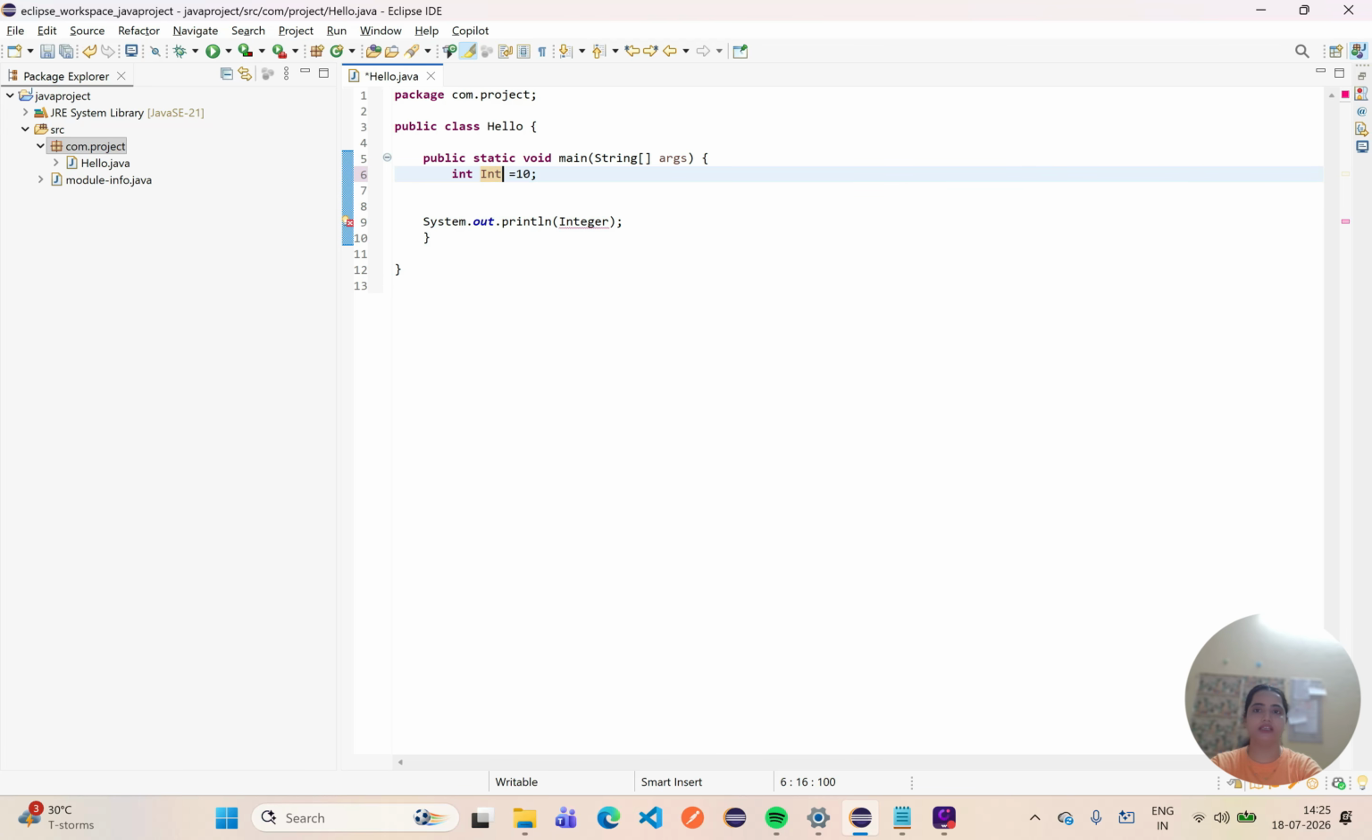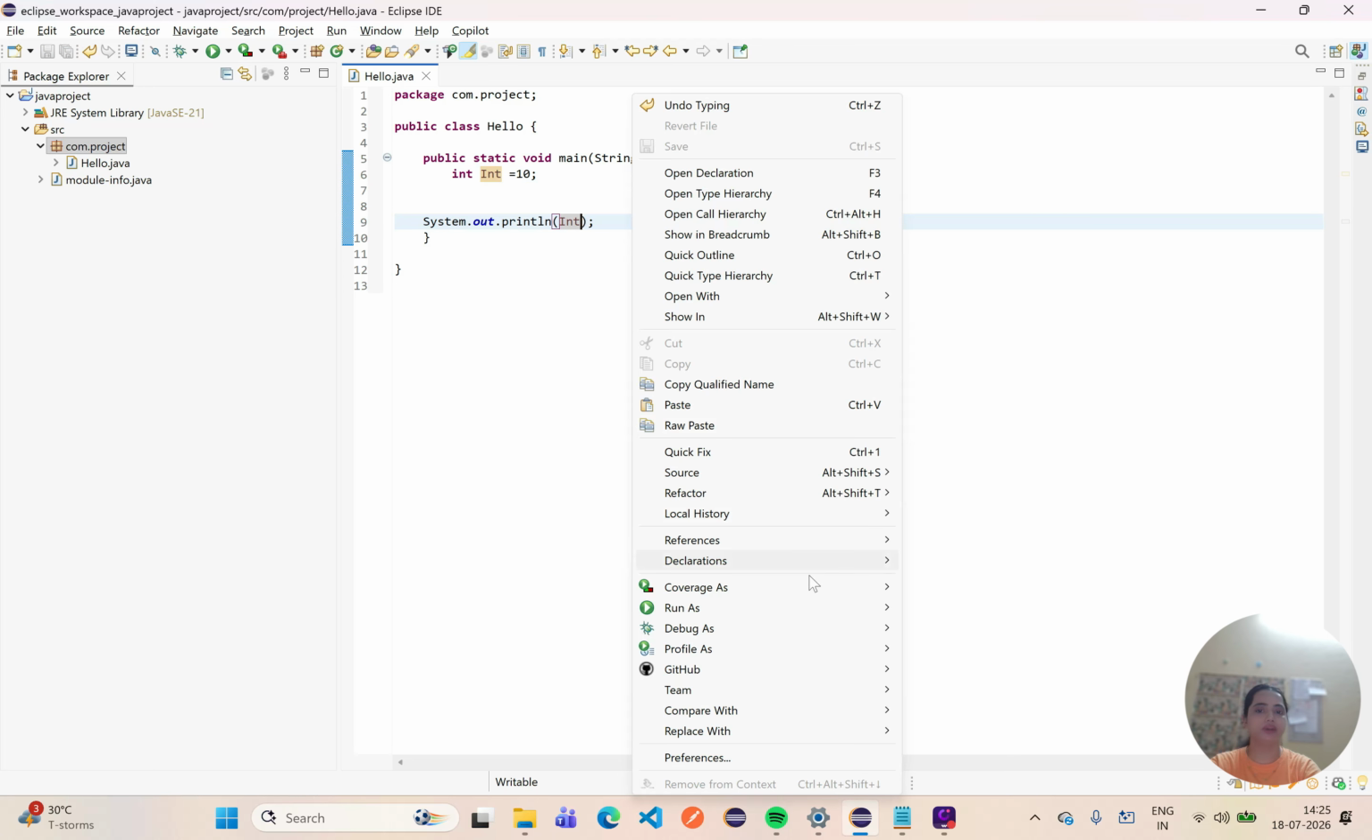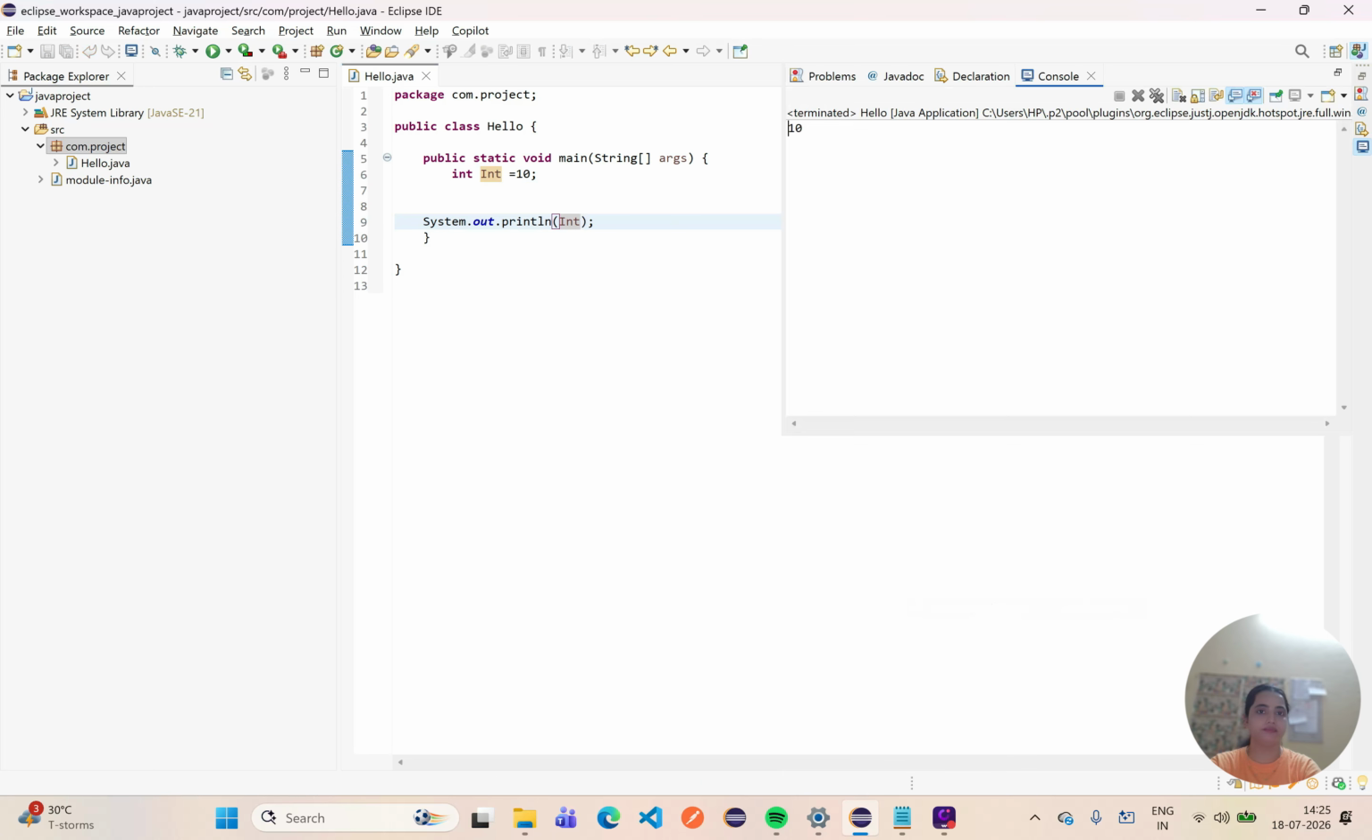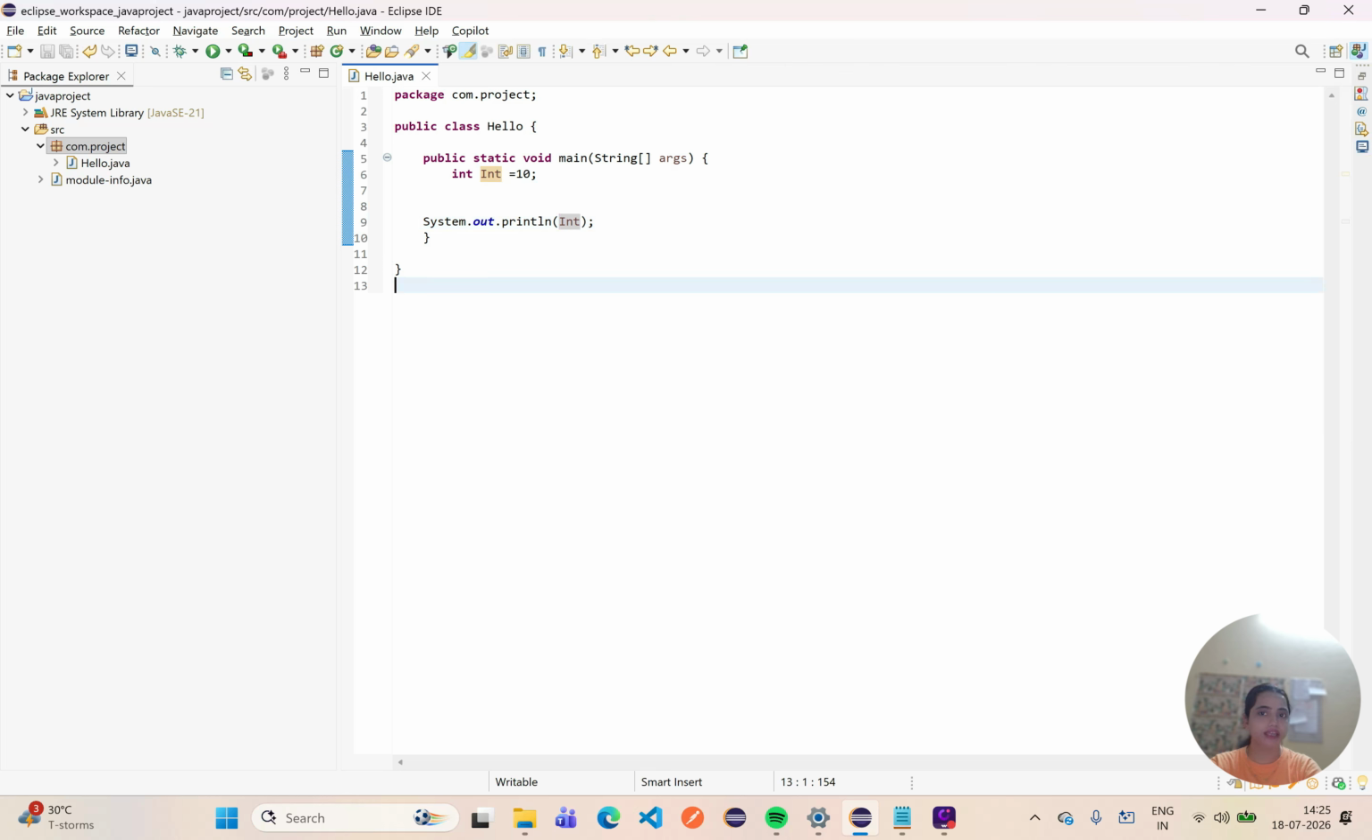Now, if you just say int, there will be no error. Why? Because int is a reserved word. As I told you, int is a reserved word. It has some meaning already defined in Java, but capital Int is not. So you can use it as an identifier. As Java is case sensitive, int is not the same as capital Int. The small case and uppercase change the meaning in Java.